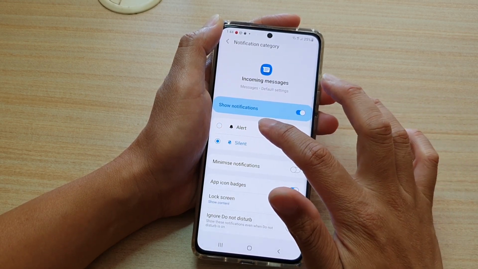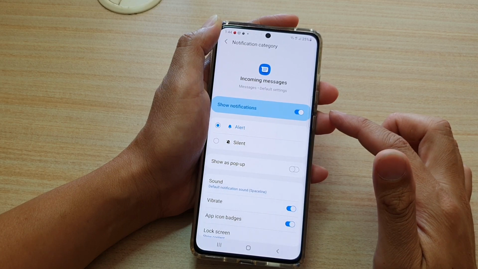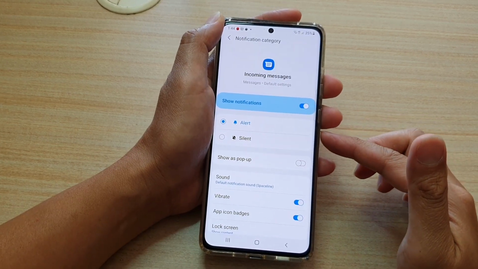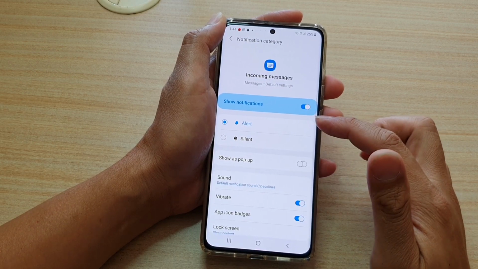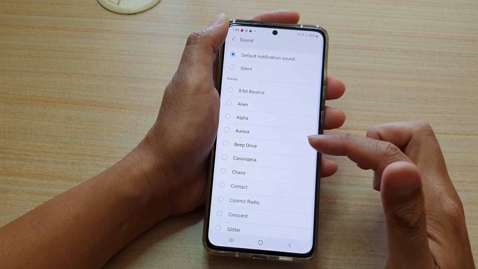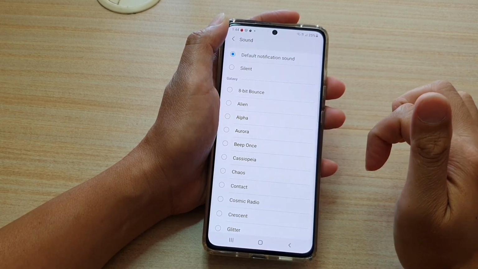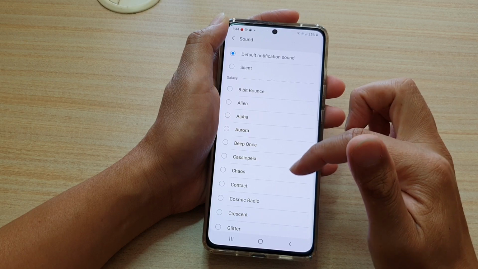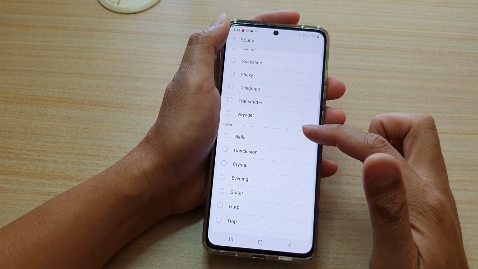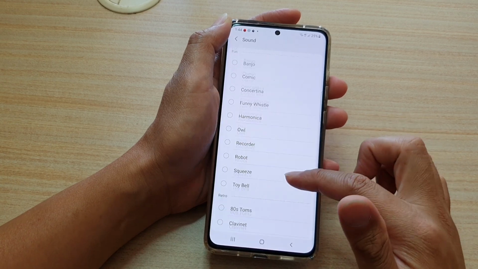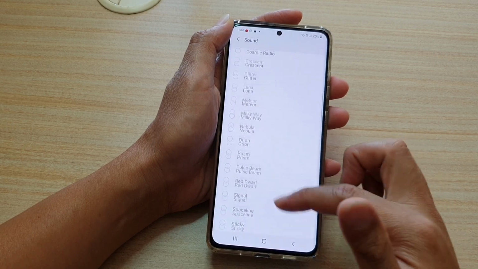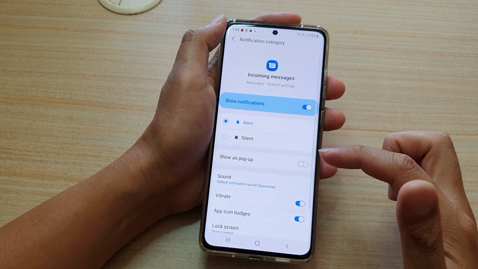Now, if you choose alert, then when you receive a notification, your phone will make a sound to alert you of the incoming notification. You can also change the sound on here. This is the default sound. You can also choose one of the sounds from the Galaxy category. If we go down, there is also a calm category. You got fun, retro, and others. And so you can choose the sound right there.